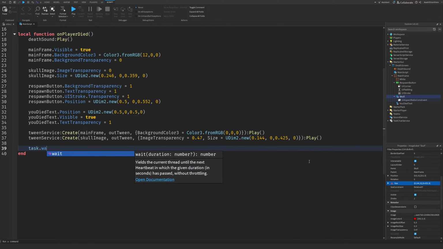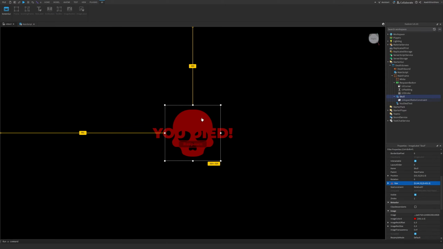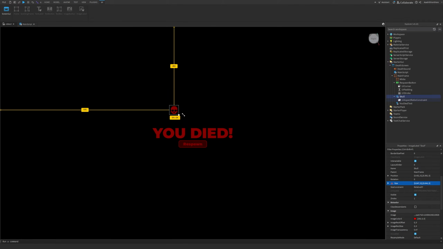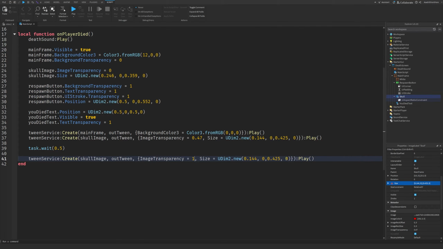So for our next animation, we'll make 2 new lines. Do task.wait 0.5. So we can actually just copy this again, but we just want to change the values. So the ImageTransparency, we'll set that to 1. And then going back into our place, you just want to set the skull image to a bit tiny, like pixels, basically. We'll copy this, undo our changes, and then we'll paste this into the size.